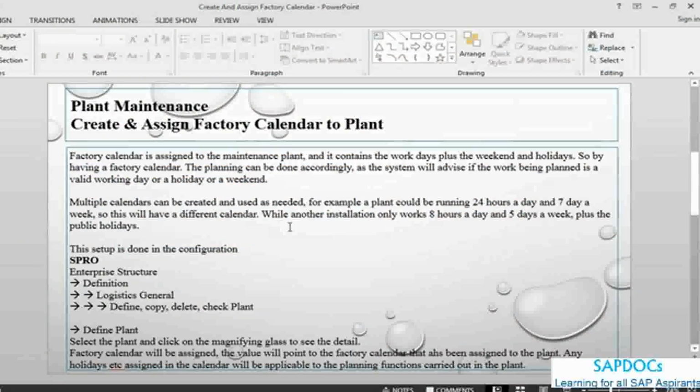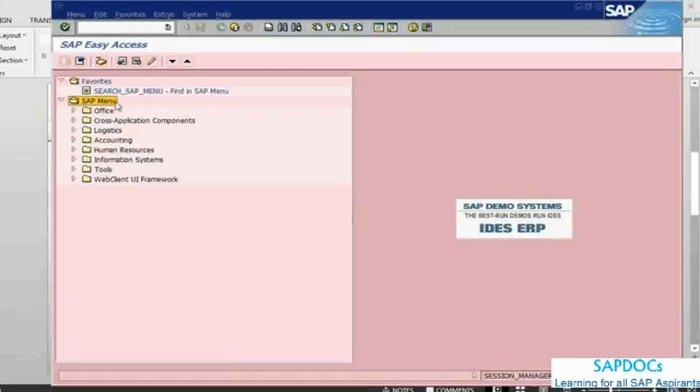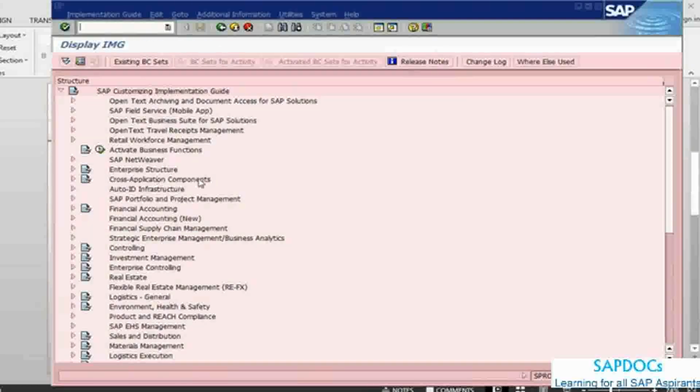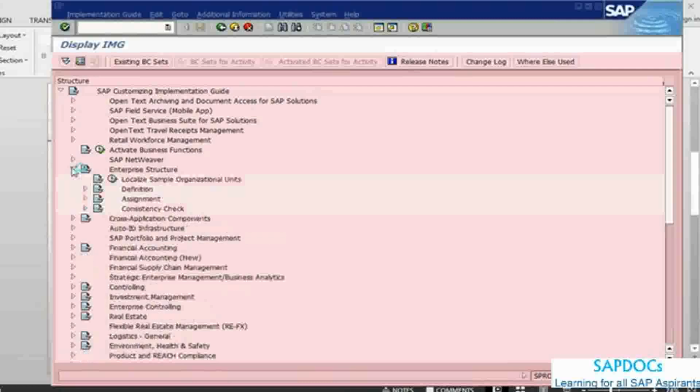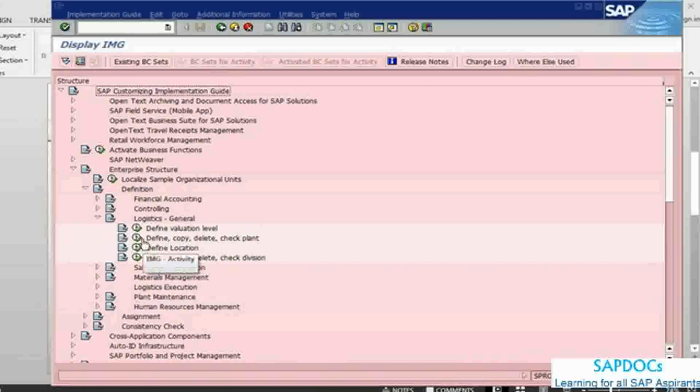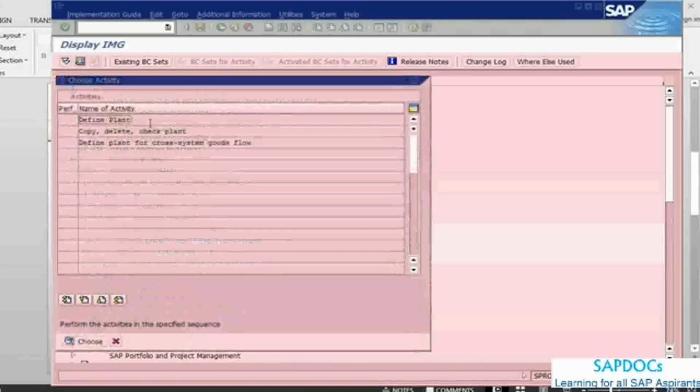This is done again in SPRO. So let's see a calendar which has already been assigned to a plant. I will go back to my enterprise structure, definition, logistics general, and see the plant and see what is there. So let's go into SPRO, then we go into IMG. So we have enterprise structure, definition, logistics general, define, copy, delete, define plant.